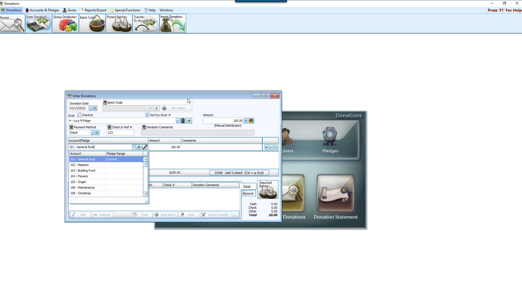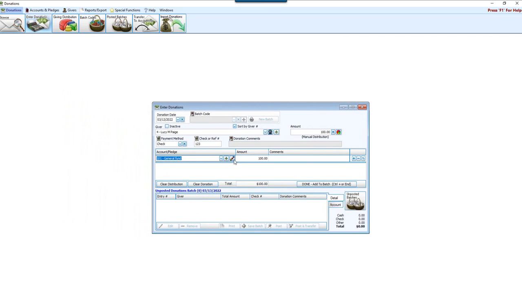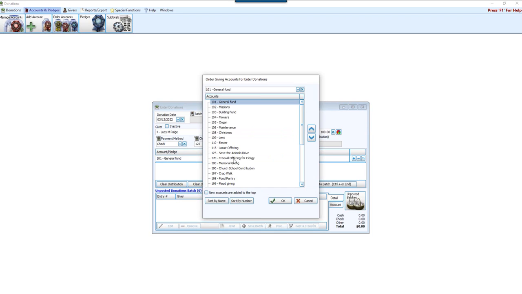Okay, this is done one of two ways. You can do it right here, hitting this little 3-dot button. This will set your giving account order, or you can come up to the top under accounts and pledges and hit order accounts here. Once you click that, it's then going to show you all of your different giving accounts that are not inactive right now. So let's say I want to move my Haiti mission trip up higher in the list.